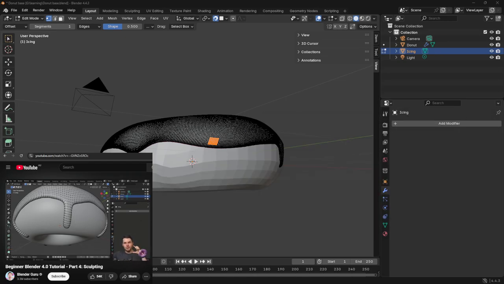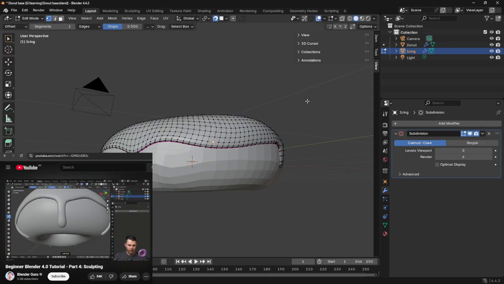And then 4x of 4x, 16. So we have 16 times the vertices to play with. So now when we go into sculpt mode, look at it now. When we sculpt, look at that. So much more room to work with and much more fun.